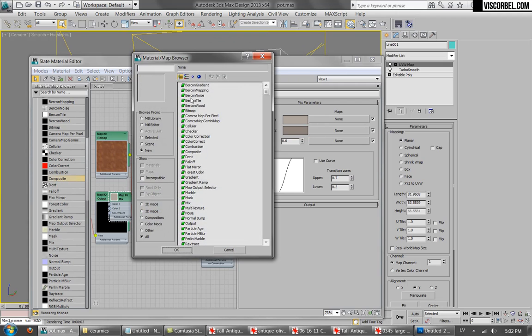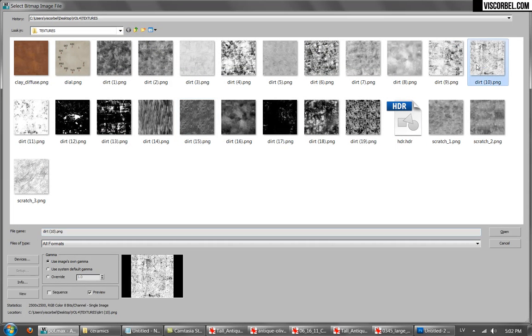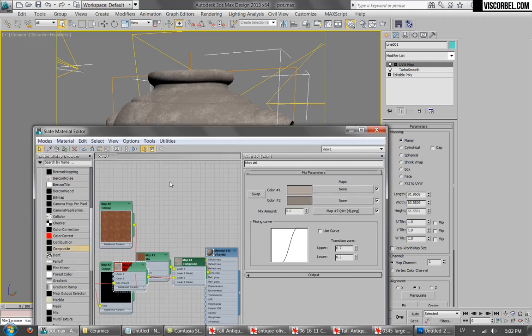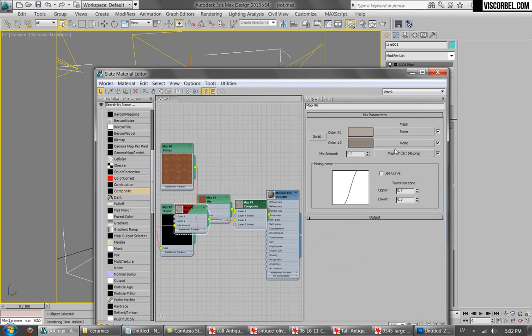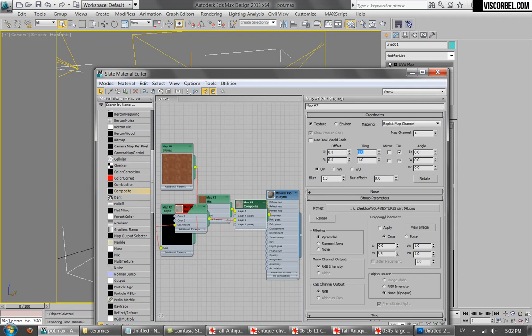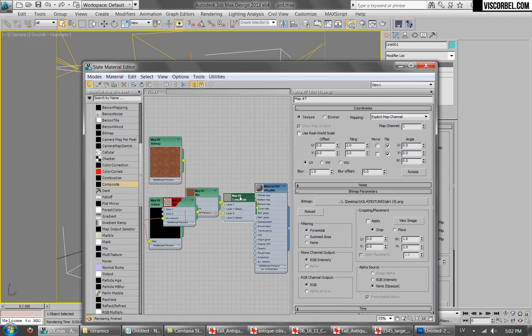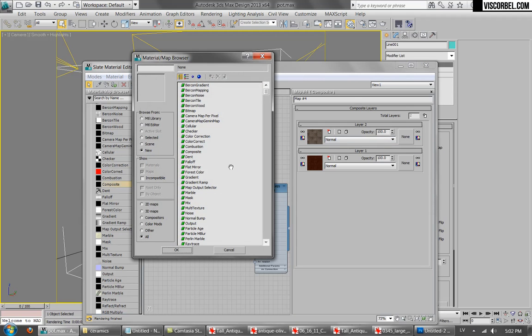and mix them together with a bitmap. Let's say, let's set this one. Okay, looks fine. Maybe we can even increase the tiling a little bit. Okay, that's better. Right, and that's the second layer. And I'm gonna use a mask here. That's gonna be a gradient.